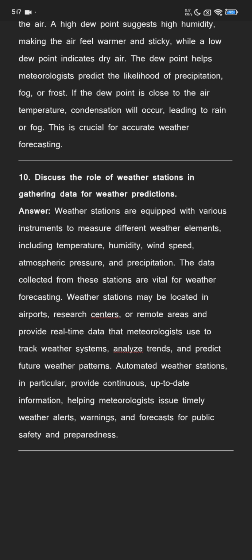Weather stations may be located in airports, research centers, or remote areas and provide real-time data that meteorologists use to track weather systems, analyze trends, and predict future weather patterns. Automated weather stations, in particular, provide continuous, up-to-date information, helping meteorologists issue timely weather alerts, warnings, and forecasts for public safety and preparedness.